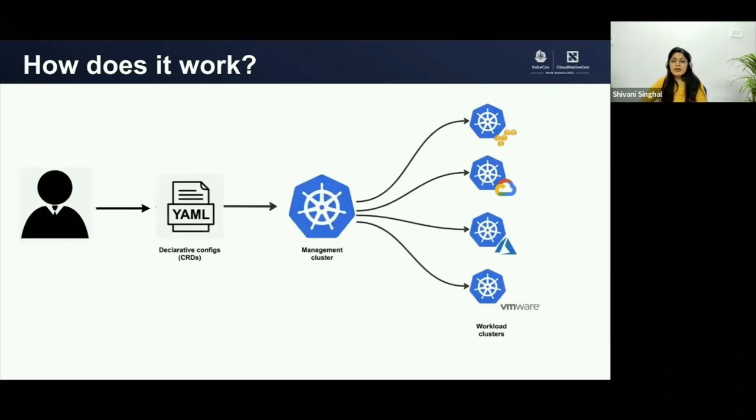Here we have a management cluster on which we are running our cluster API components, and we have one client. The user specifies the declarative cluster configuration in the form of CRD to the management cluster. The cluster API controller present in the management cluster reads those configurations available in CRD and creates a new Kubernetes cluster based on that configuration. This way, CAPI makes the actual state of the system the same as the desired state.